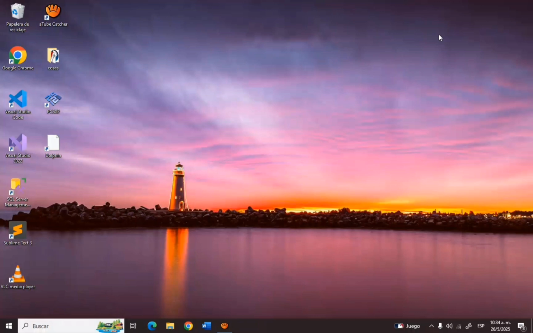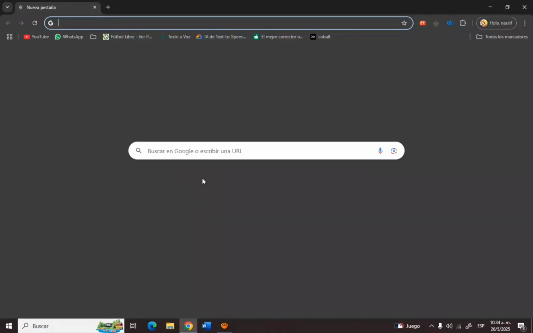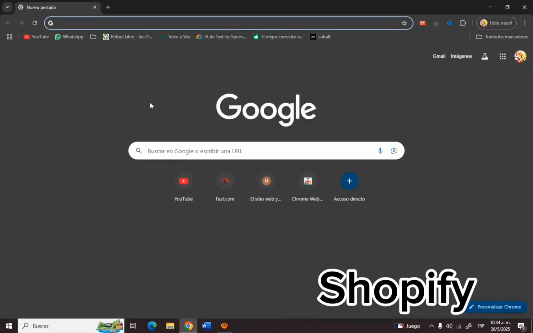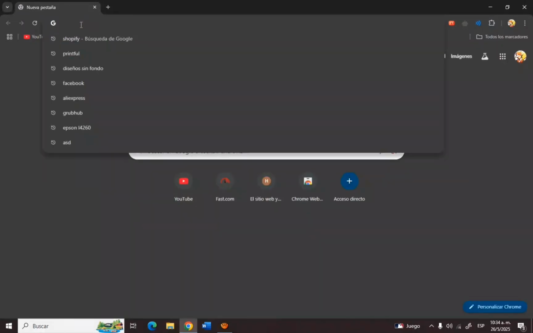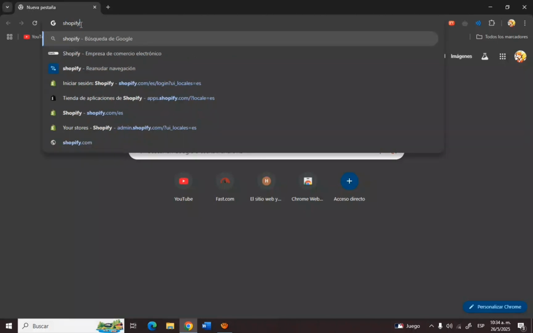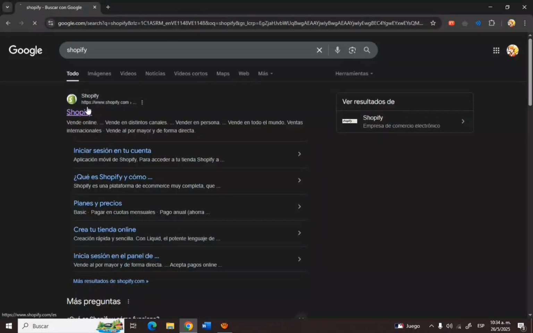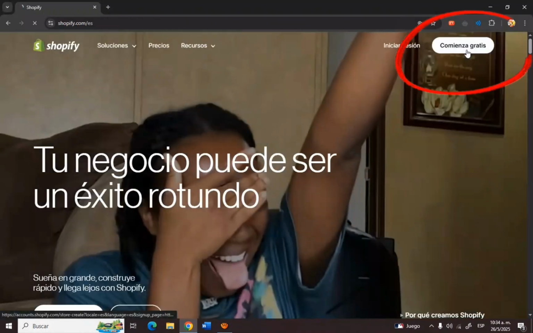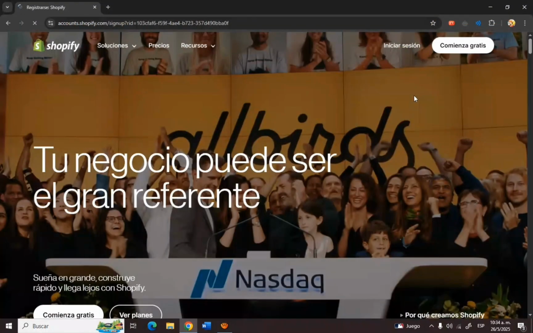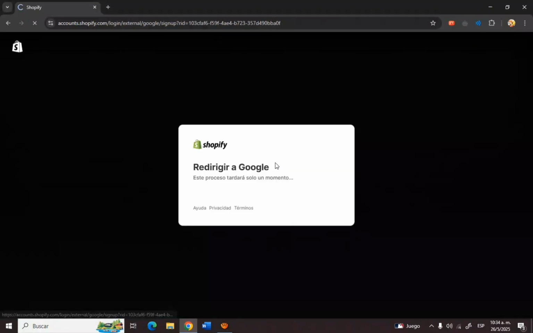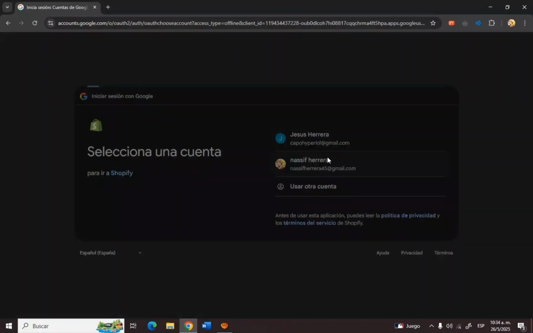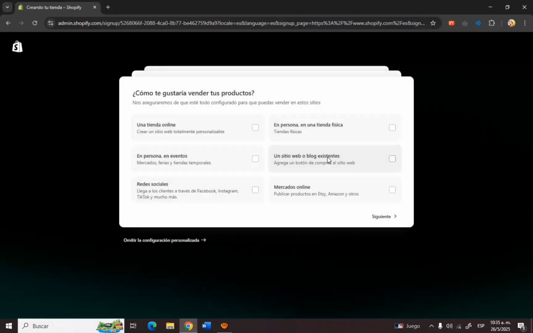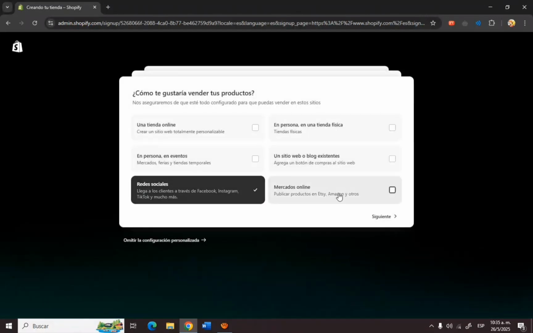First of all, you need two things: a Shopify account and a Printful account. In the browser, we search for Shopify. We enter the first option. Once it loads, we will click on Start for free. It will ask us to register. We can use a Google account, Apple, or even Facebook. Now, in this section, select the options that best suit your store.